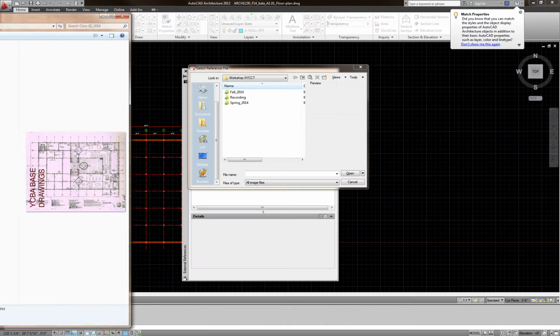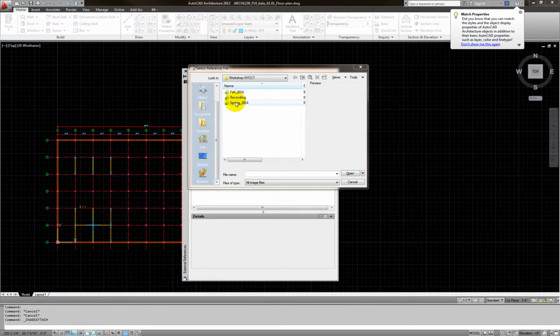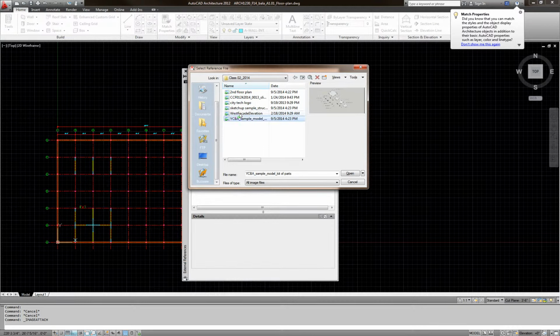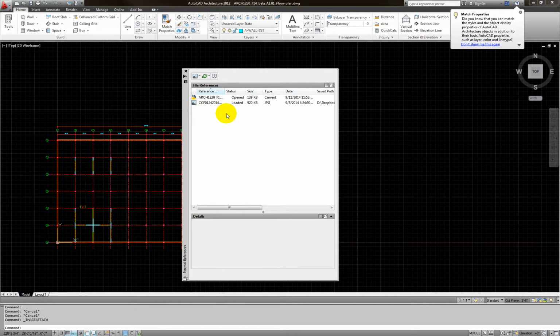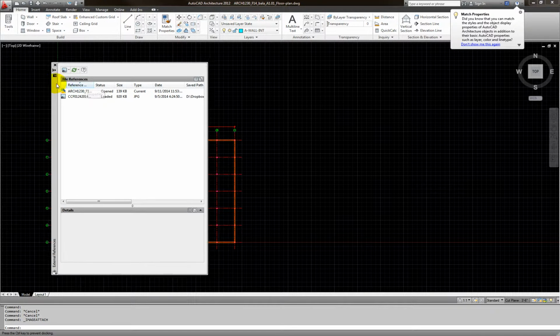Press open. When you attach the image, it will give you a full path and insertion point. So I'm going to uncheck this. I'm going to set it to insert at 0,0, and the scale is going to be 1 to 1. When I press OK, I'm going to put this to my other screen.